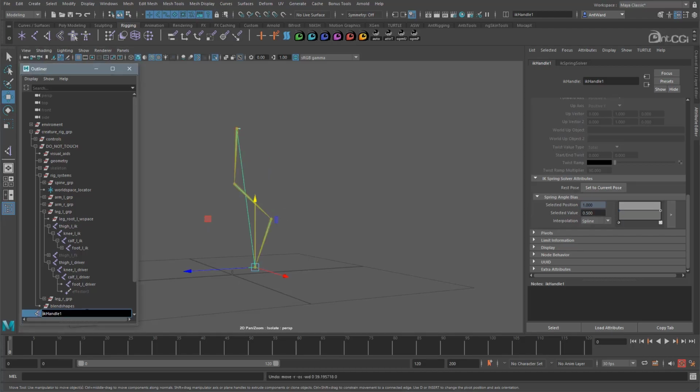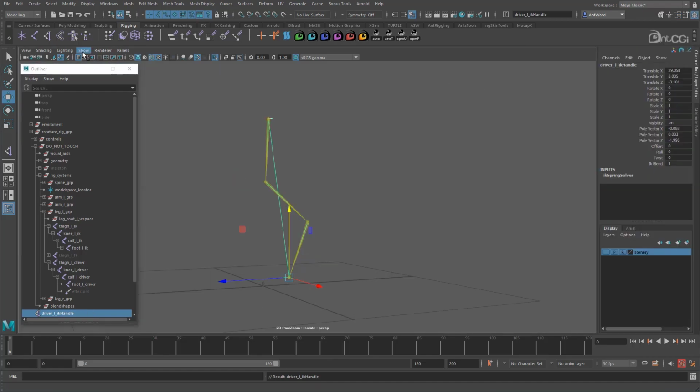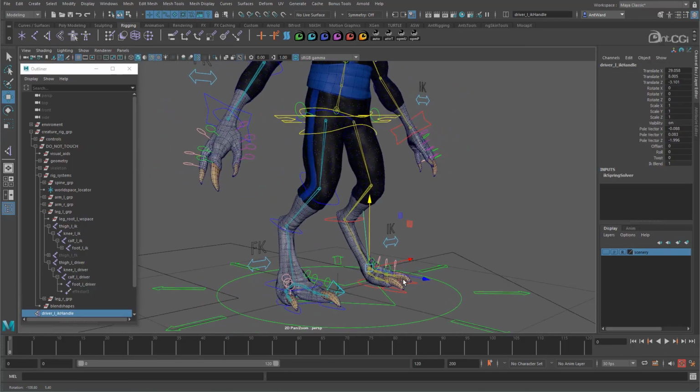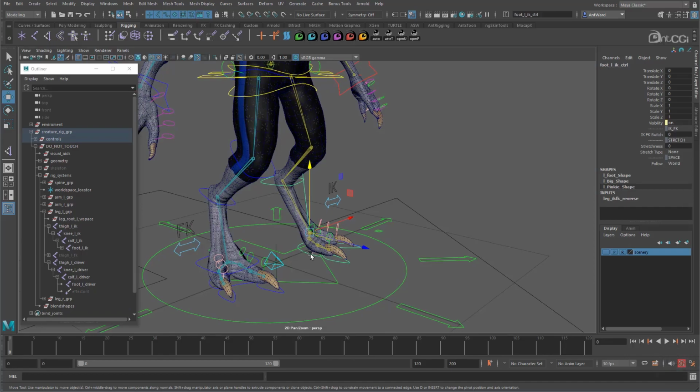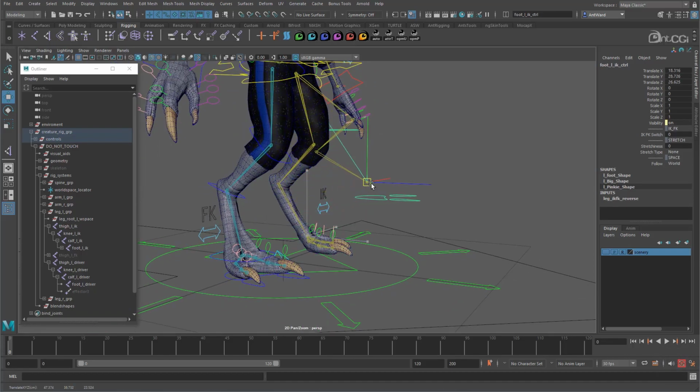Let's rename this to driver left IK handle and bring the rest of the rig back. We are just going to parent the IK handle to the foot control, so select it and press P. The driver leg now moves with the control.